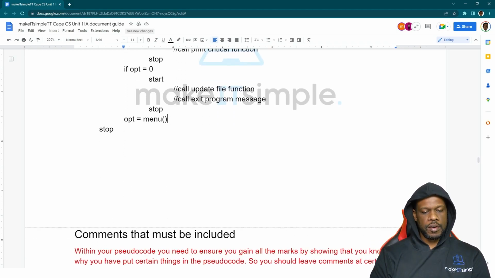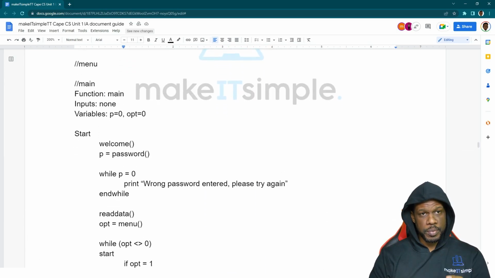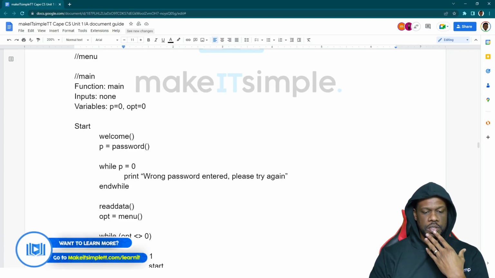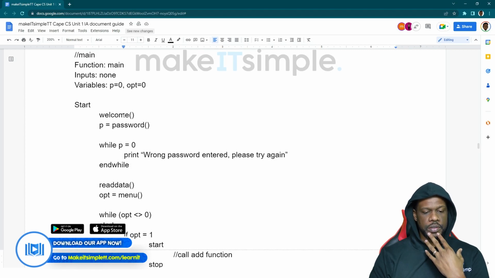So we have our main, and our main is laid out. So let's just run through the main very clearly again. We name it main, there are no inputs coming into the main. The variables that we have are P and option. P is for password and option is for whatever option you choose. We set P to 0. We call the welcome screen.